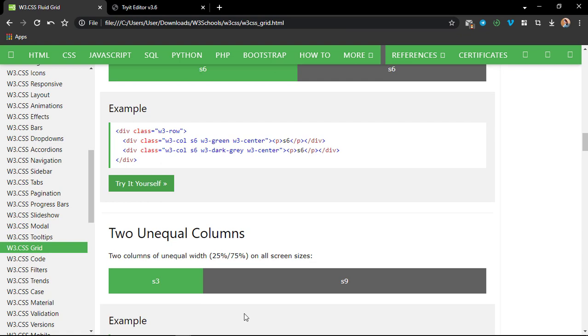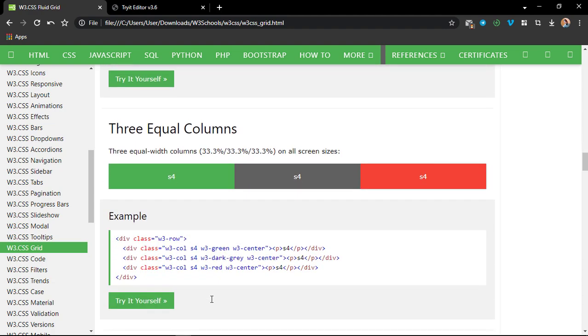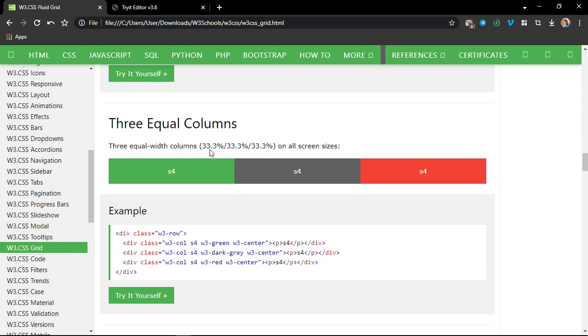So you can pause this video so that you can see how the code is written and master it well. That's your responsibility. Can you see S3 and S9? That's 25% and 75%. The same thing here. S4, 33.3%. All the percentages add up to 100%.